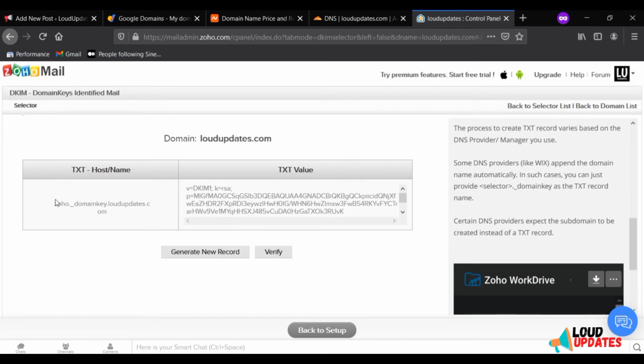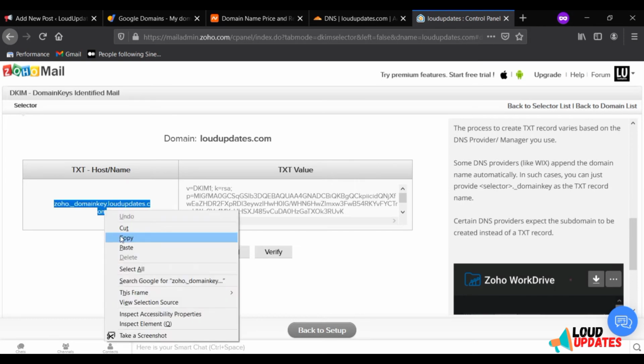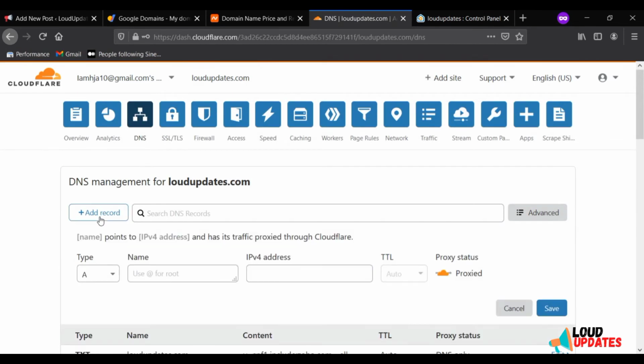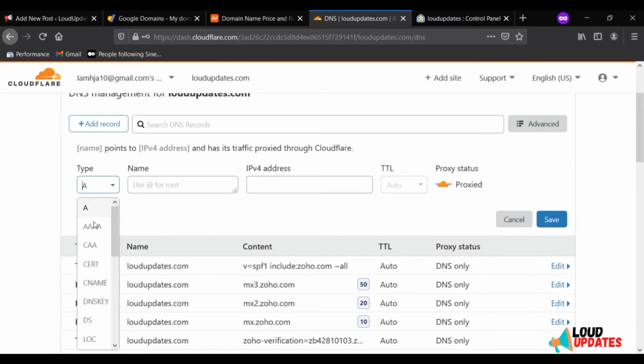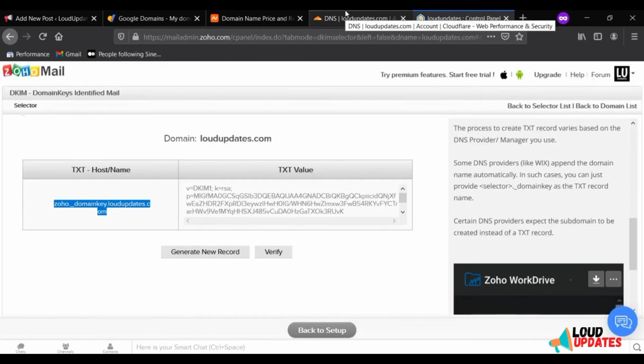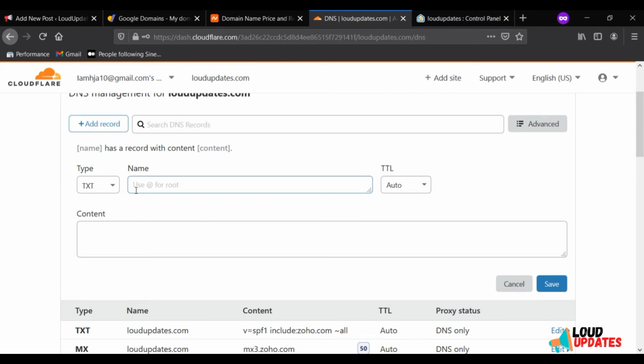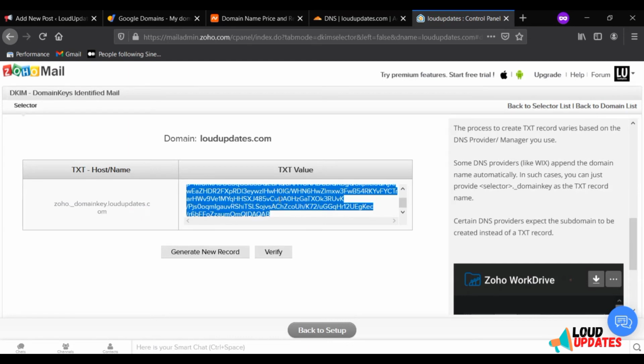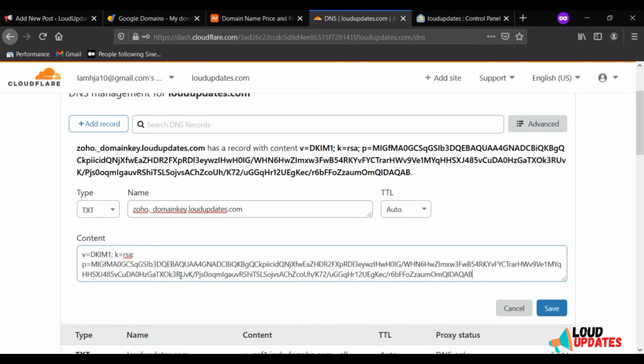Another thing: now copy this, and we also need to add this value. Add a record, and search for the name and paste it here. Now here you can see the TXT host name. Copy this and paste it here in the value section. Now copy the value, make sure you do not miss any word. Copy all the value, paste it here, and now click on the save button.